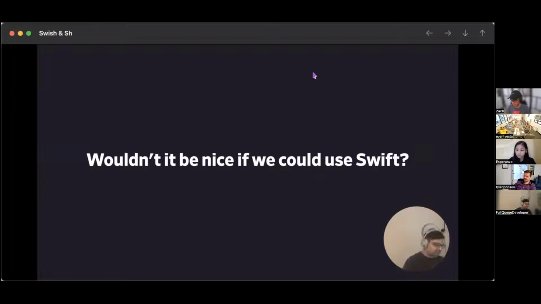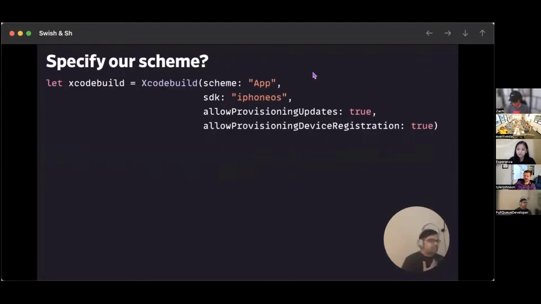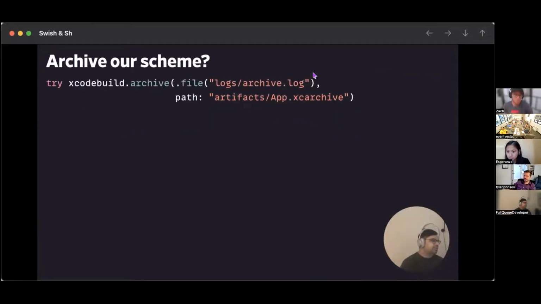I like Swift. Wouldn't it be nice if we could specify the scheme of the app that we want to build using a call something like this, xcodebuild, say the SDK that we're building for, some options like allow provisioning updates? Would it be nice if we could then take the structure and archive our app to an artifacts directory, perhaps, and log out the output of that to a log file instead of having it fart all over our screen?